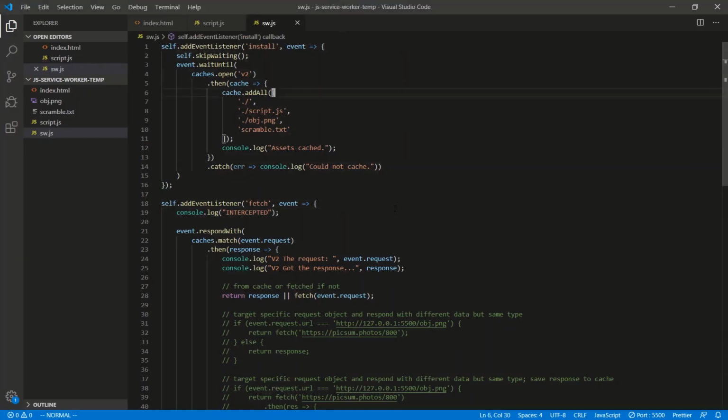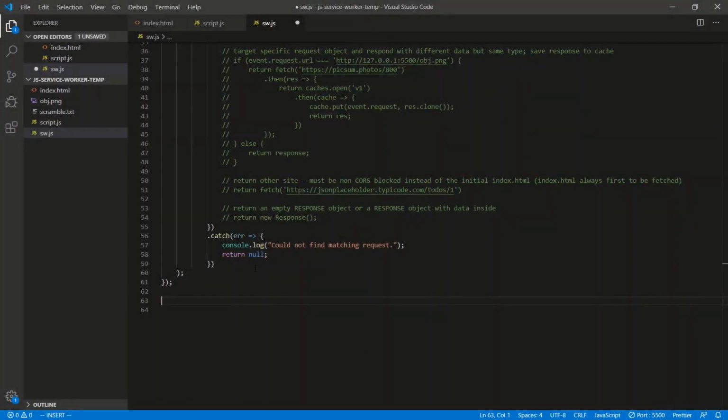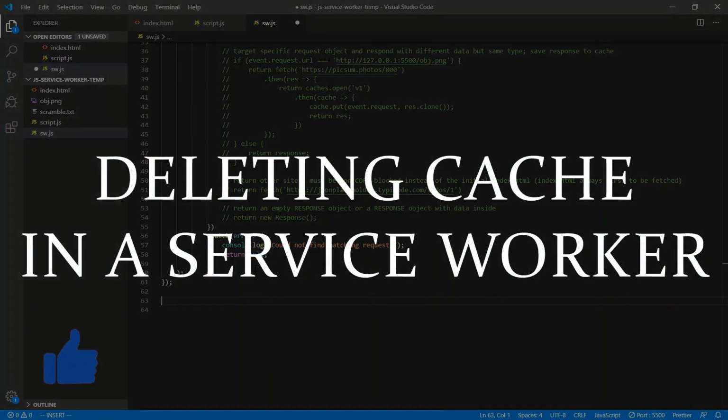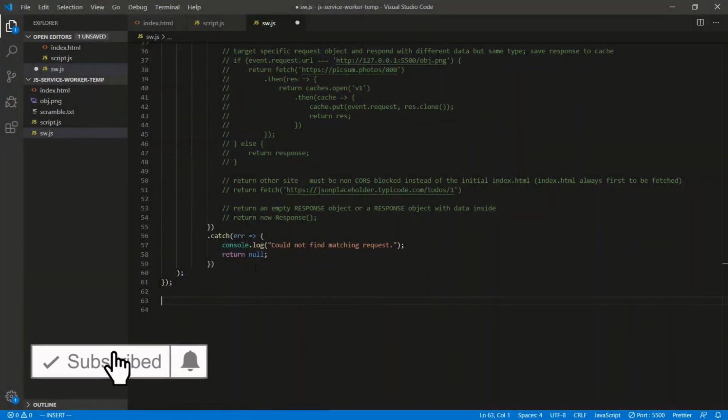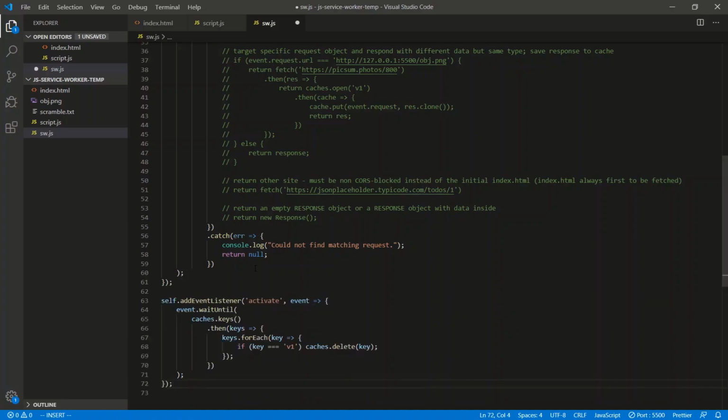Let's move on to actually deleting the cache through the code. Just like we skipped waiting through the code, let's delete cache through code. All right, so to delete cache through code, it's relatively easy. I'm just going to copy and paste some code. Just like I told you, just because we register and install a service worker doesn't mean it activates. We can also listen for an activate event, and that's where we're going to delete or clean up the cache. So this is the code here.